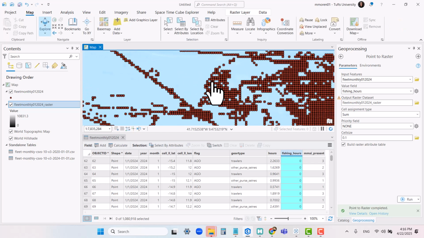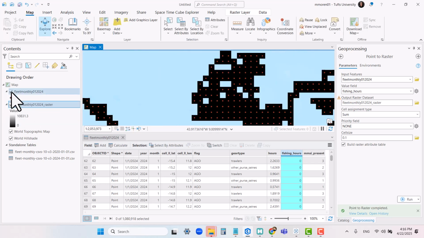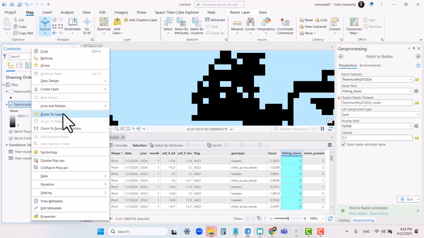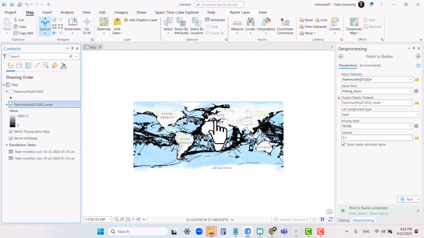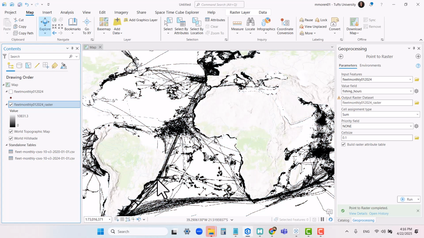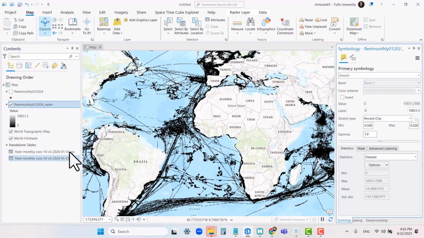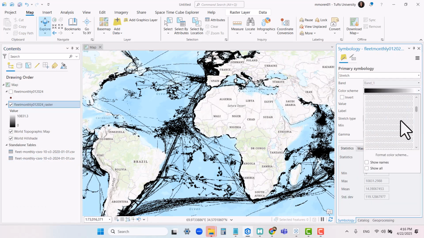Here is the result of the raster layer. I will turn off the point layer, and I will zoom to layer. I'm going to close this. So here you can see the fishing activity, and also you can select a different symbology to look at intensity.